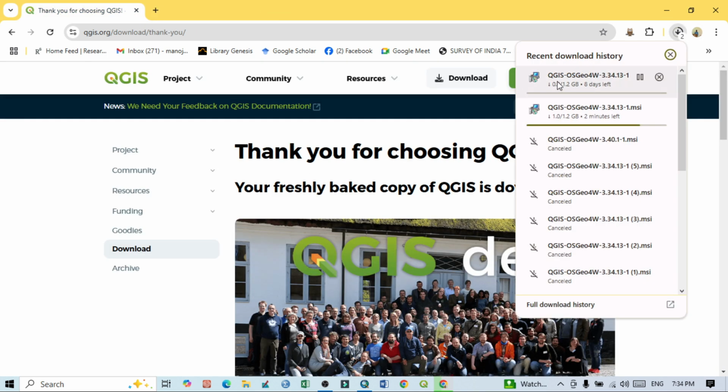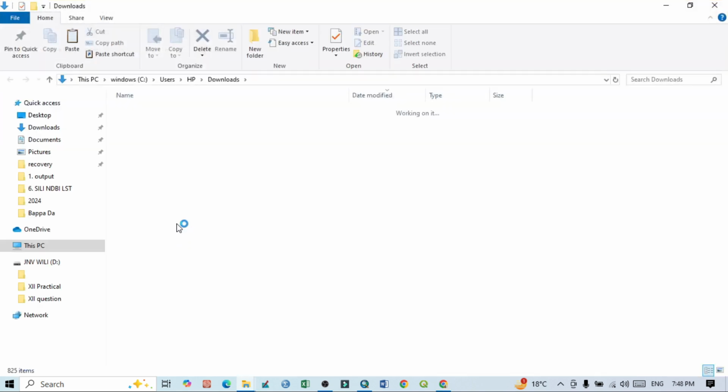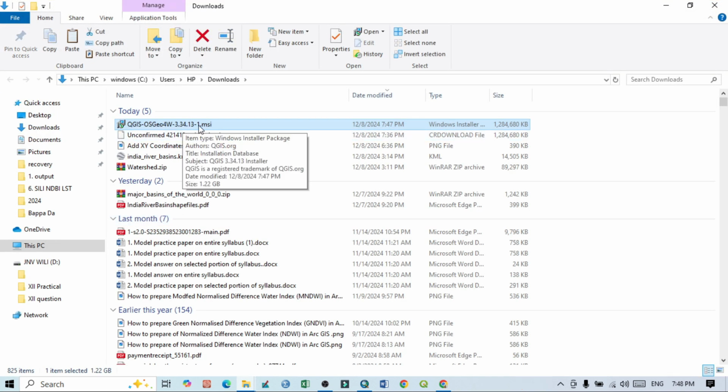After clicking, within a few seconds, if you look in your panel, QGIS will automatically start downloading. I already started the download previously. After the download, I want to show you how to install this QGIS on our desktop. Let's wait for the download to complete. You can see here QGIS 3.34 is already downloaded. Click here, show in folder, and here you can see QGIS 3.34 downloaded. After downloading, just double click on this, and now I will show how to install this latest version 3.34 on our system.